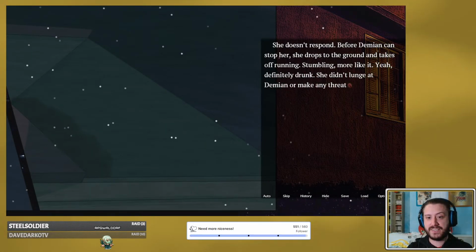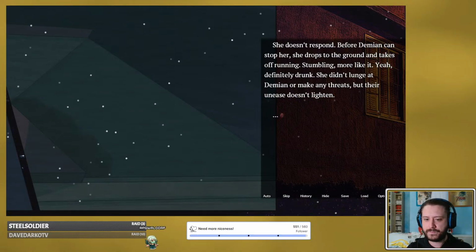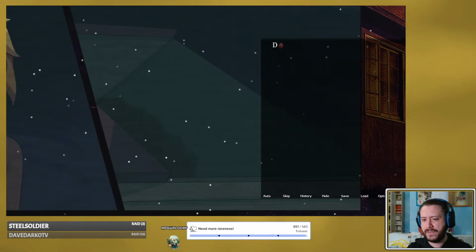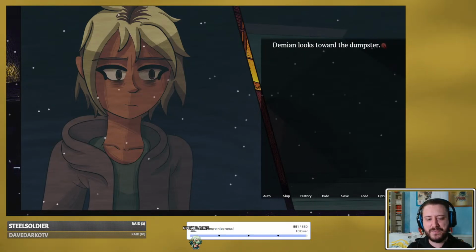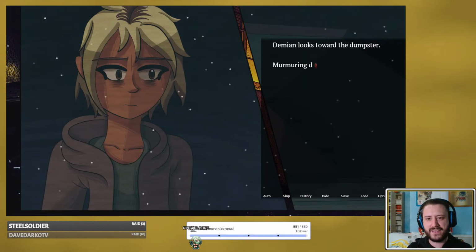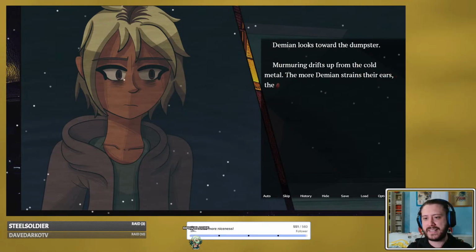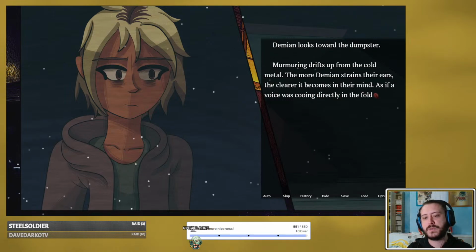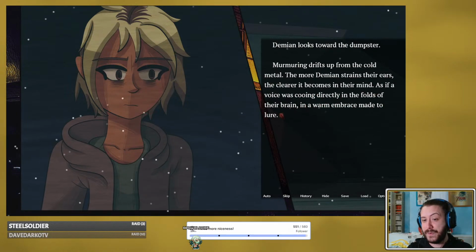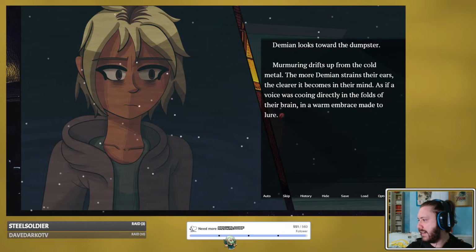She didn't lunge at Damian or make any threats, but their unease doesn't lighten. Something's wrong. Damian looks towards the dumpster. I wouldn't if it was me, but okay. Murmuring drifts up from the cold metal. The more Damian strains their ears, the clearer it becomes in their mind, as if a voice was cooing directly in the folds of their brain. Cooing. Maybe calling?